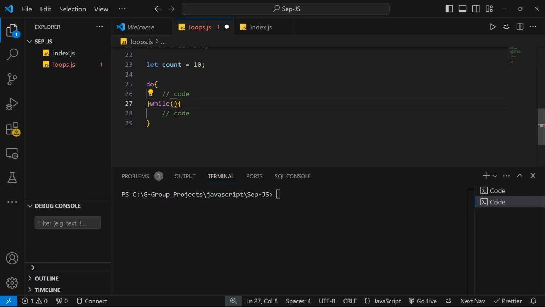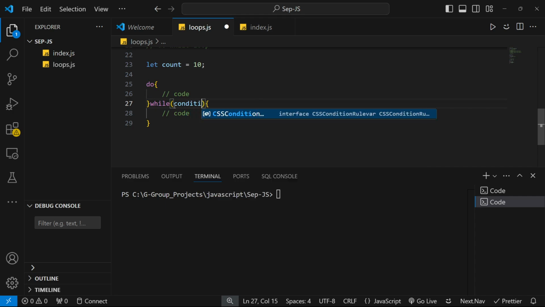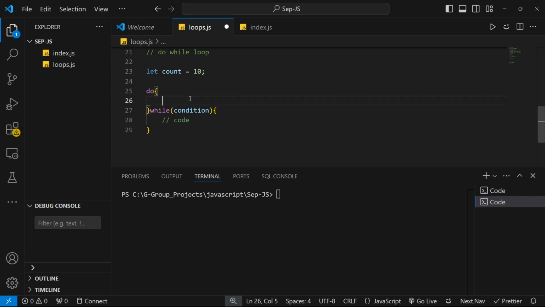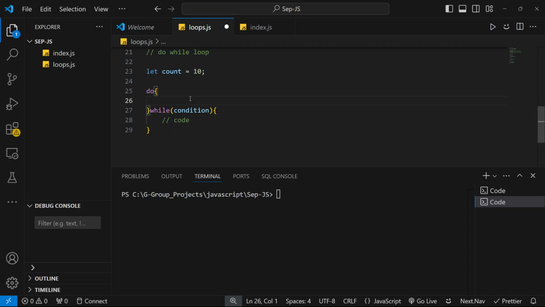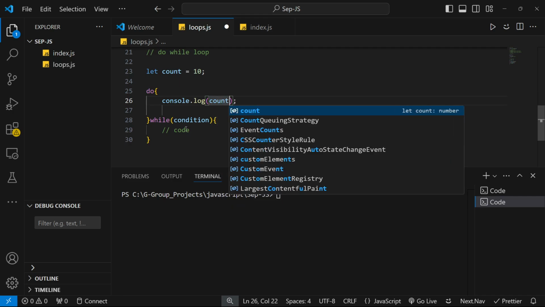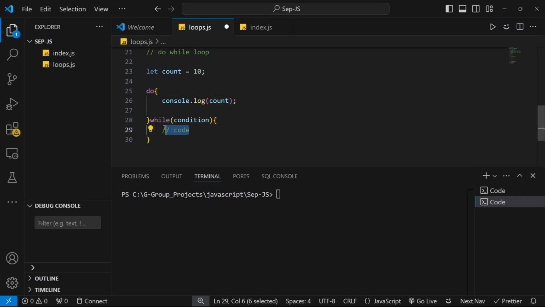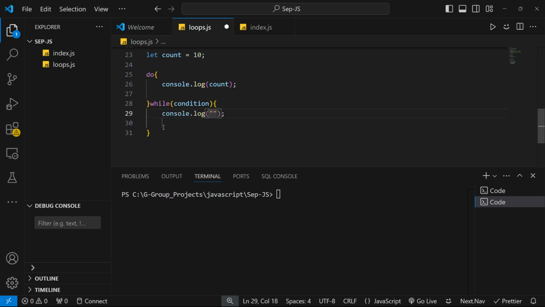Here we are going to write the condition. So this is the syntax of the do while loop. Let us implement our code here. In the do block, what I will be doing is console.log. I am going to print this count. Here also I am going to write log, and here I am going to write blast off.